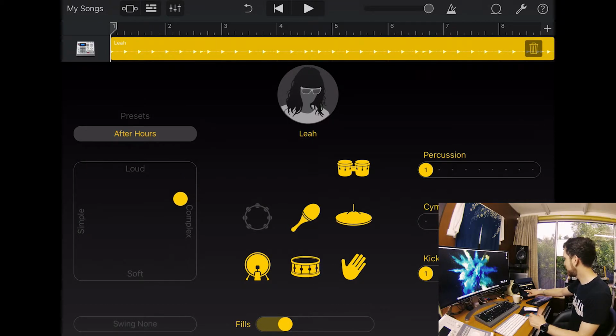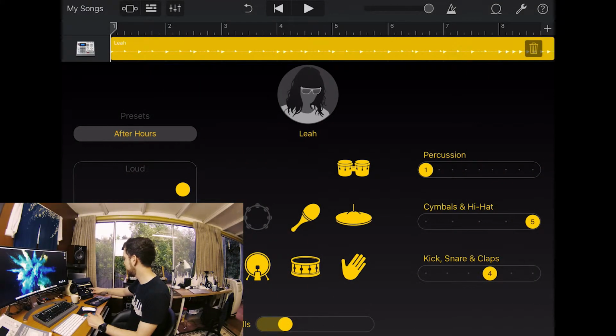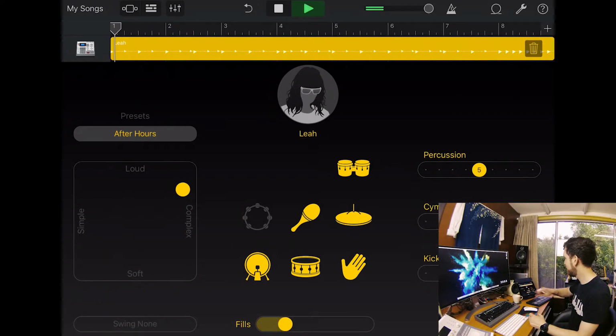So now this is probably going to sound pretty full on. Amp up the variations on our percussion, kick, snare and clap. Let's have a listen to that. So you can hear there's a lot more going on. You can add more fills as well. Actually, this could be good just to use it this way.